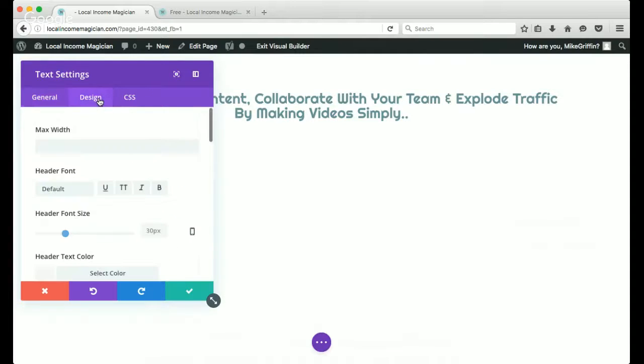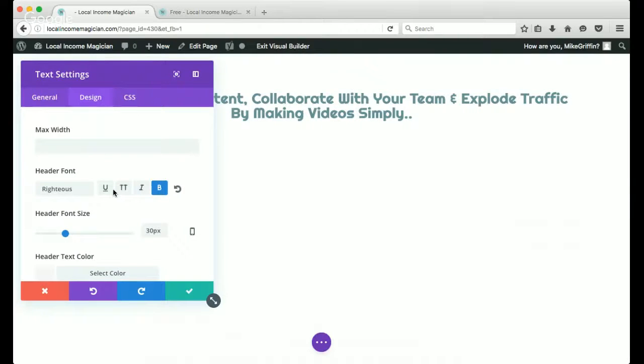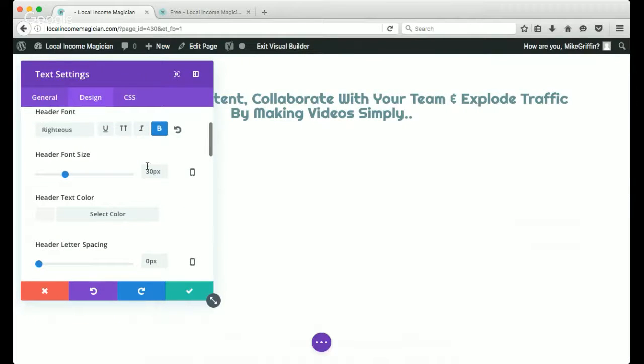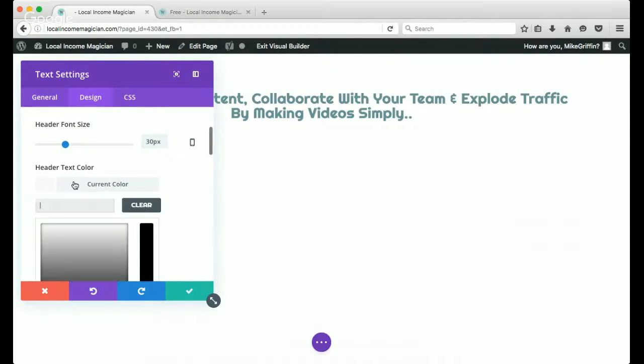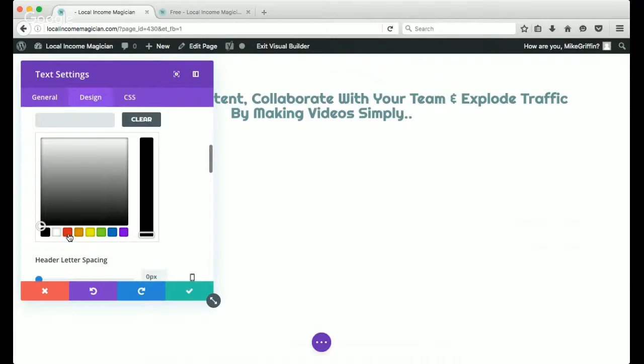What we can do now is go over to the design and we can now create a maximum width. I know that I want to use the Righteous default. I know that I'd like it in bold. I'm happy with it staying at 30. But what I do want is a red headline. So why would you particularly go for red? I just think because it stands out. It really does stand out.